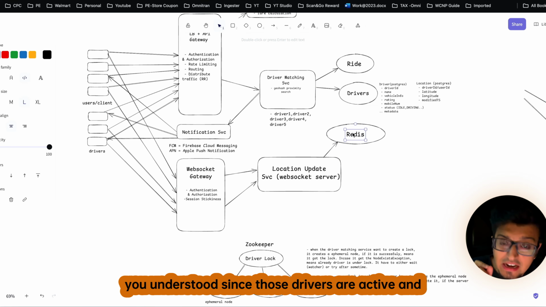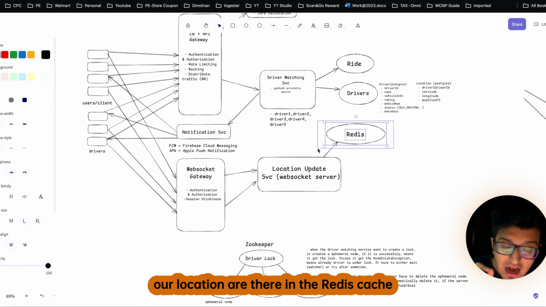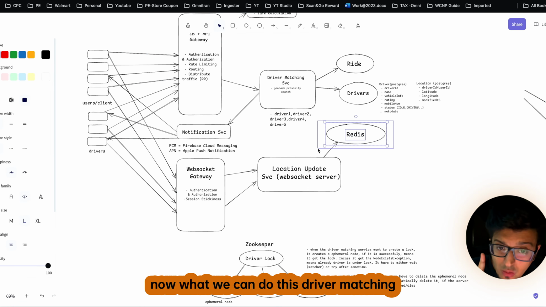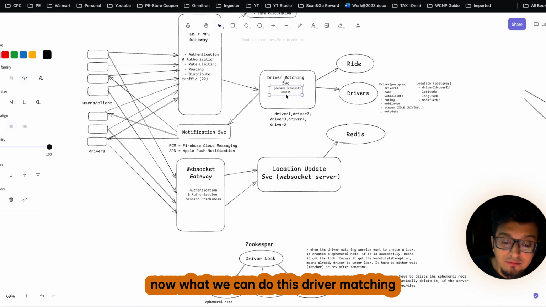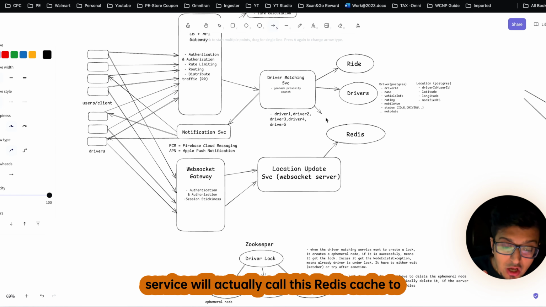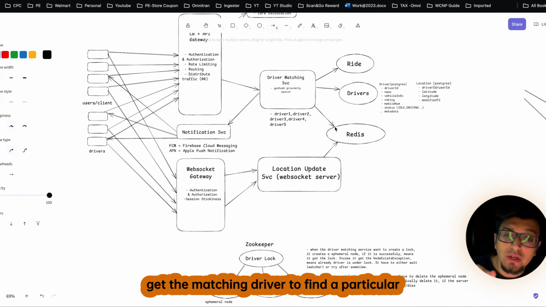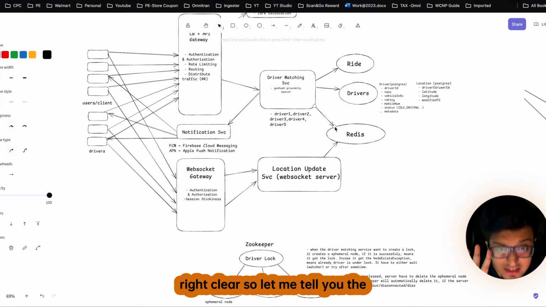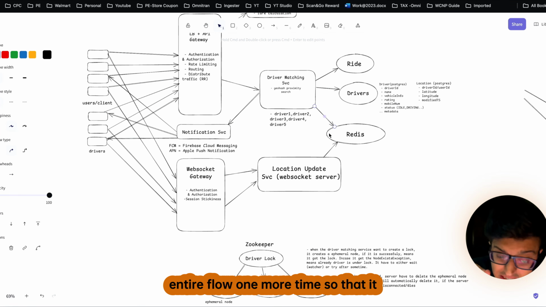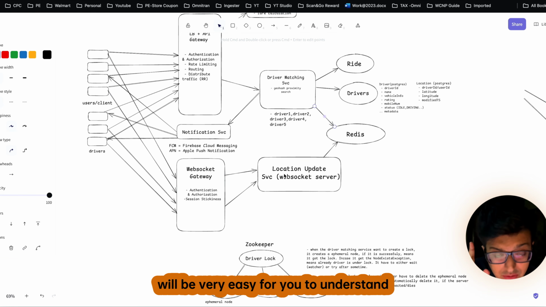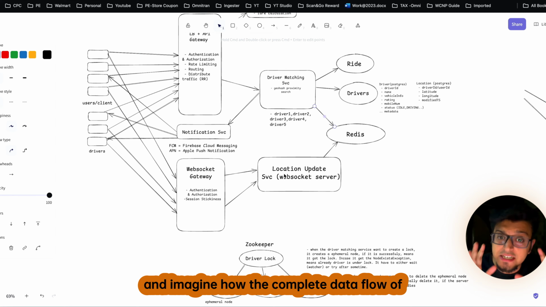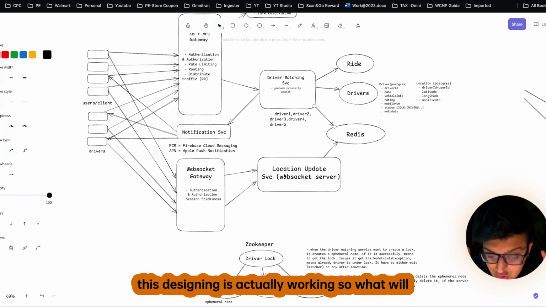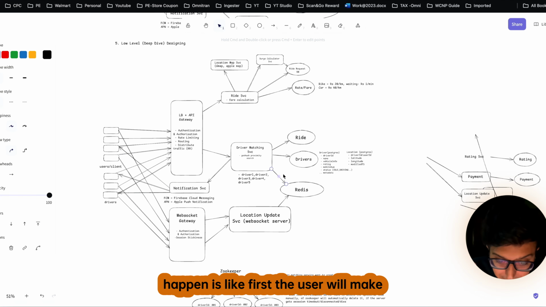And as you understood, since those drivers are active and their locations are there in the Redis cache, this driver matching service will now call this Redis cache to get the matching driver to find a particular ride. Clear? So let me tell you the entire flow one more time so that it will be very easy for you to understand and imagine how the complete data flow of this design is actually working.